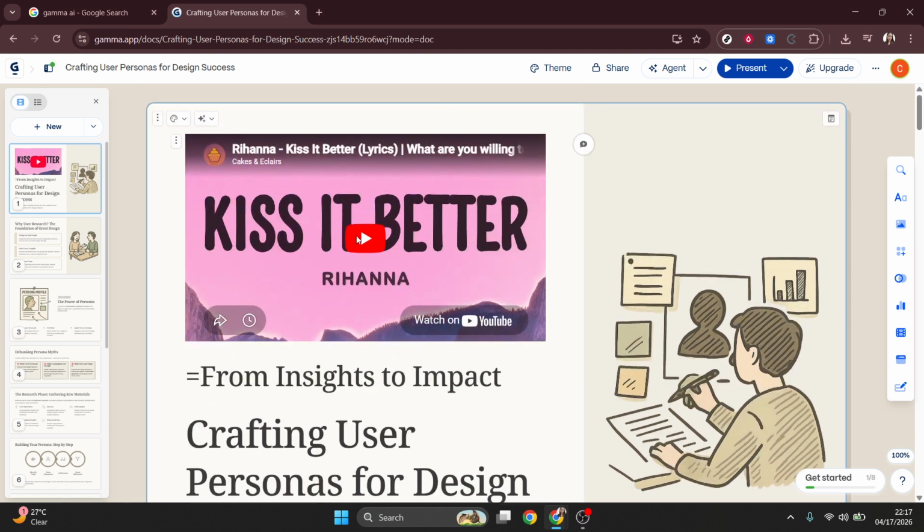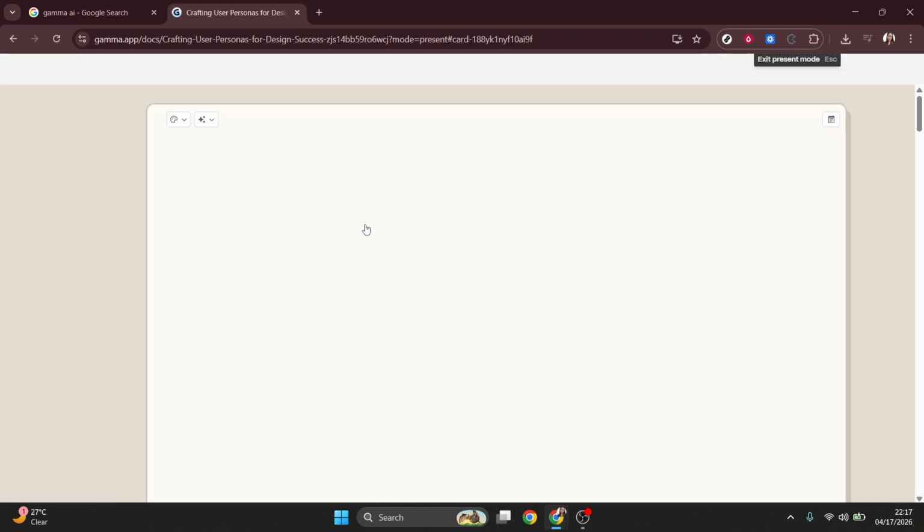Preview your work by clicking Present, then play the video inside the slide to confirm it loads and sounds right. This is the best moment to check pacing and readability. When you're ready to share, click Share to send a link or present directly from Gamma.